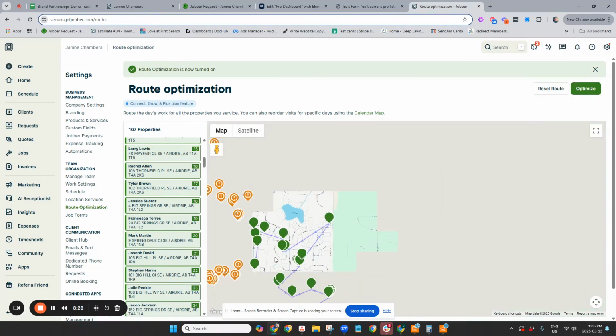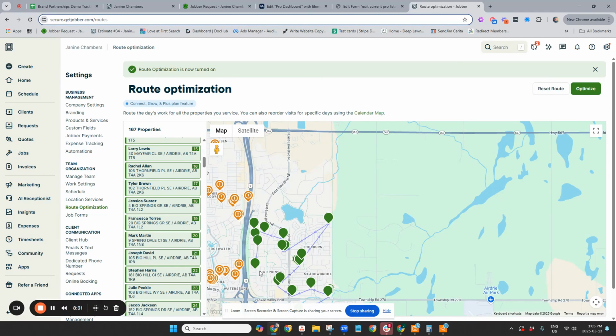So this can be a lot of work kind of up front, but it is meant to be kind of a living part of your business. So every year when you get new customers, you'll want to add those customers when they book. This is a recurring customer. It needs to go on route optimization.